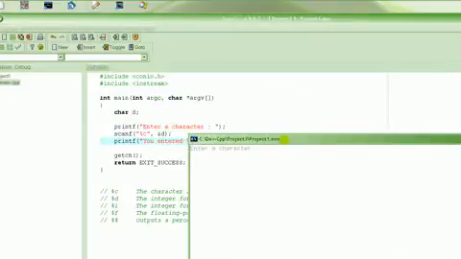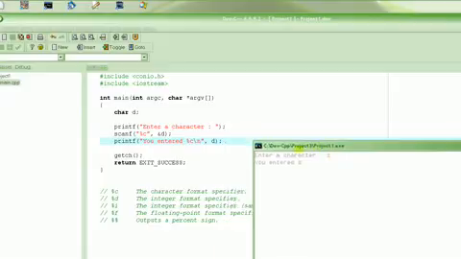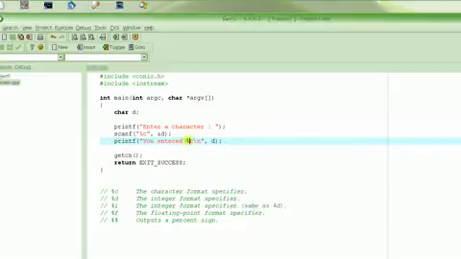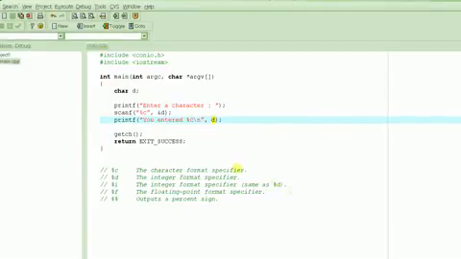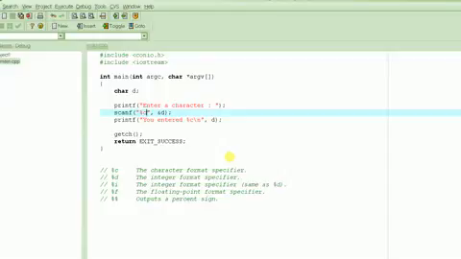It says enter a character, and then it stops here and waits for a character. We enter a character Z, and then it says you entered, and it substitutes this format specifier with the value of D. So very simple. You can basically input anything you want like this.